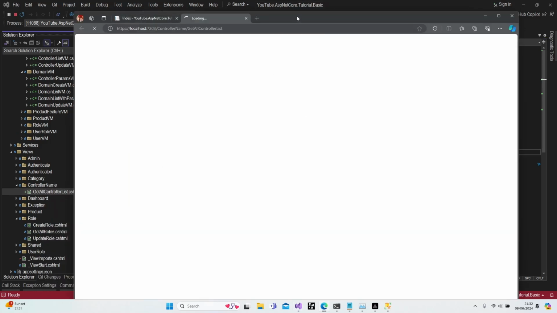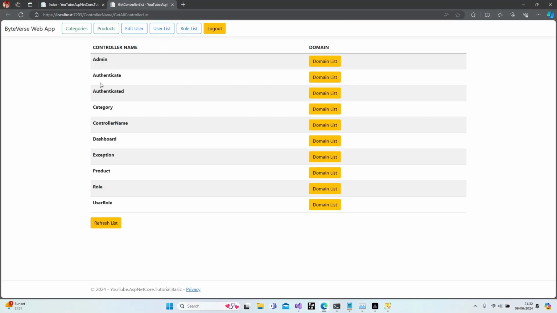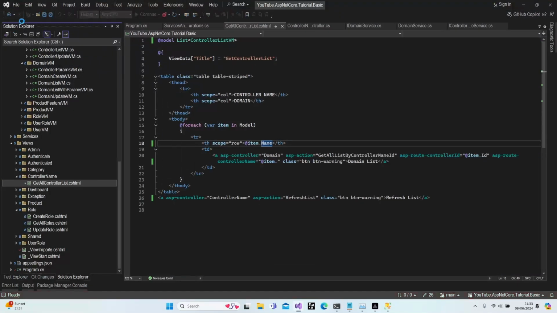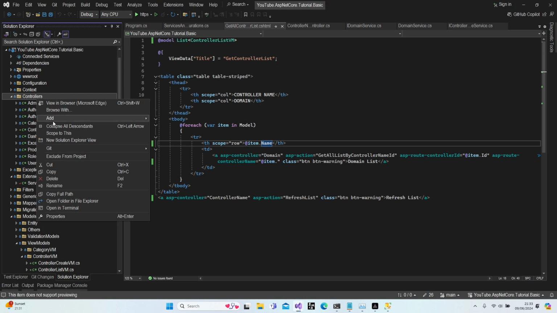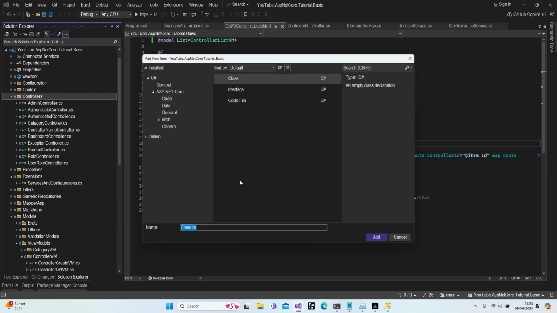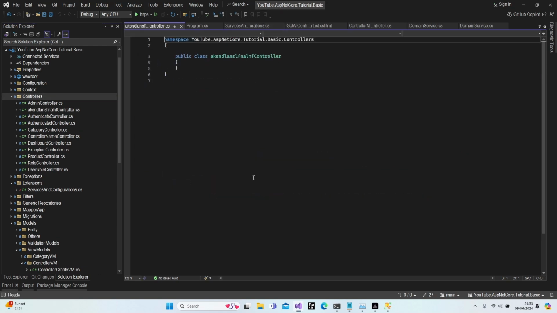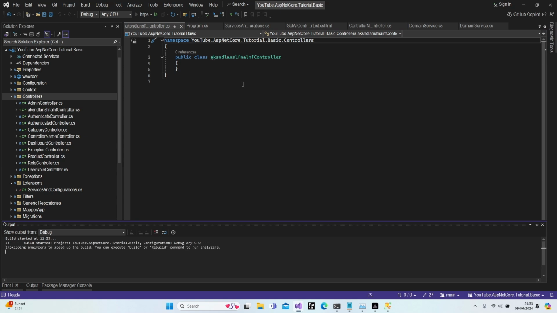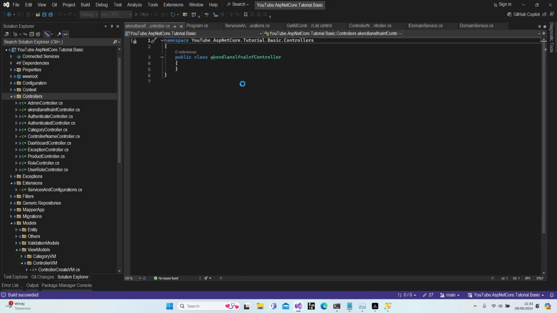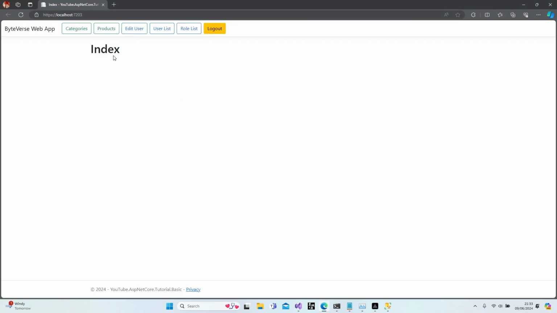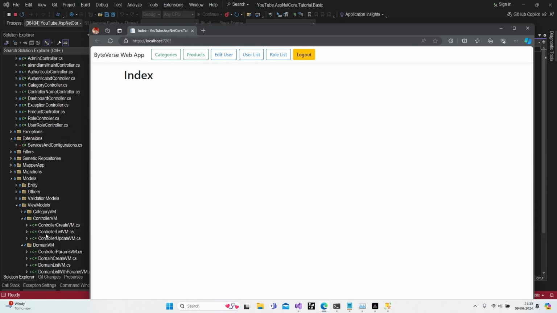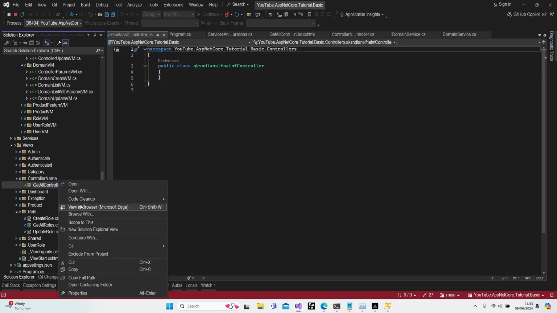In the browser. Here we go, admin, authenticate and the other ones. Okay, now I'm going to make a test. Now I'm going to add a random controller. Okay, let's run the application. I need to add a button to go there. In the browser.